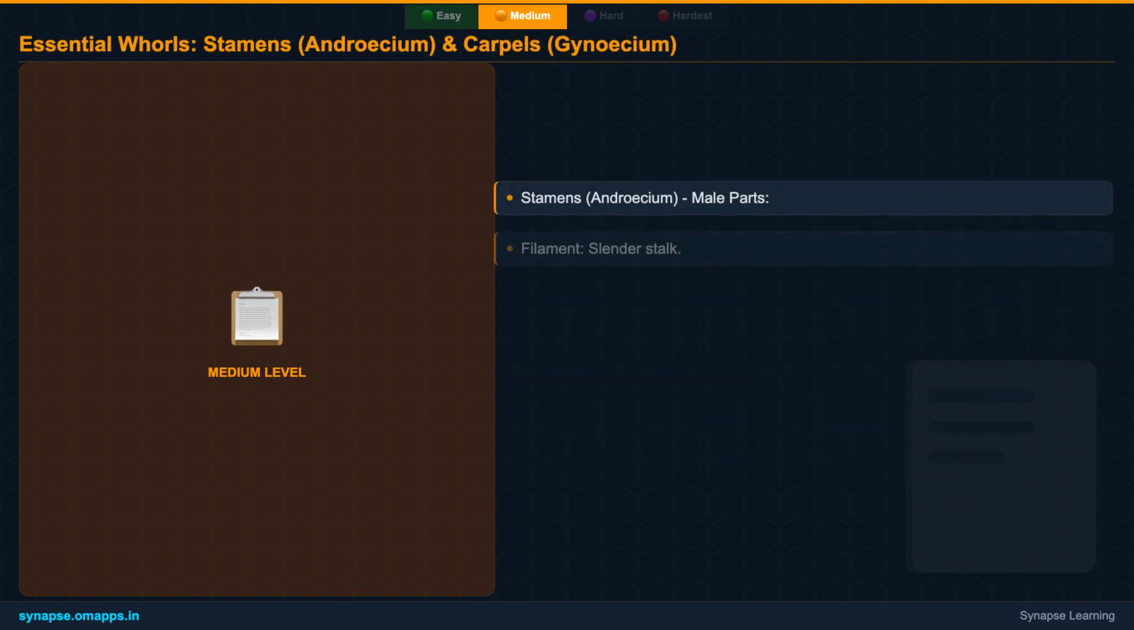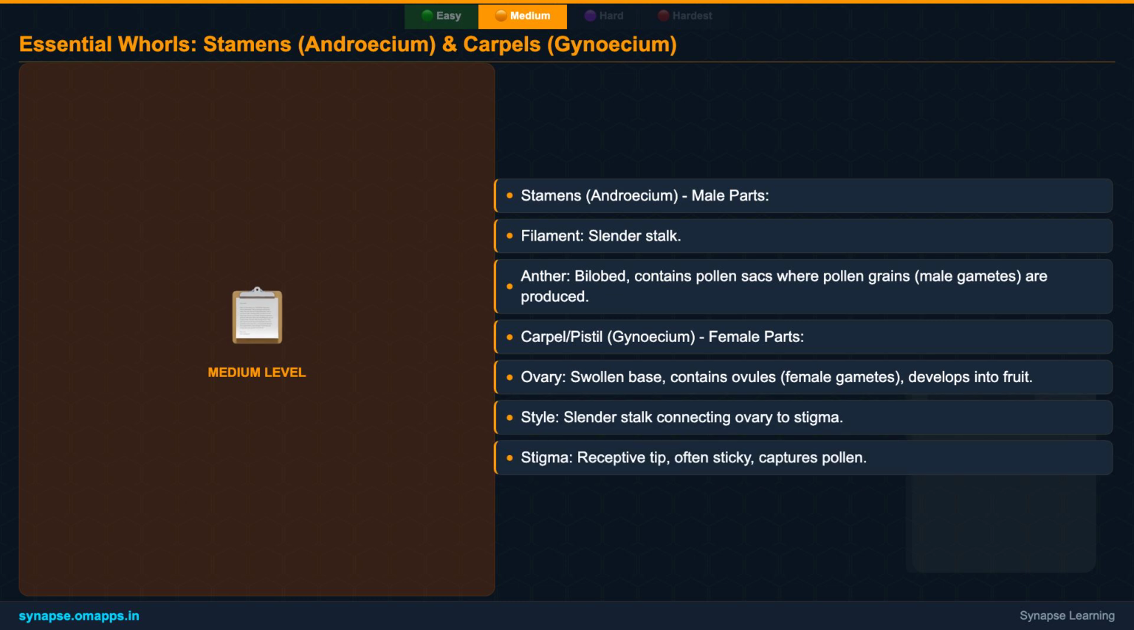Now for the essential reproductive parts. The stamens, making up the androecium, are the male organs. Each stamen has a slender filament that supports the anther. The anther is a critical structure, as it's where pollen grains are produced. These tiny grains carry the male genetic material necessary for fertilization.